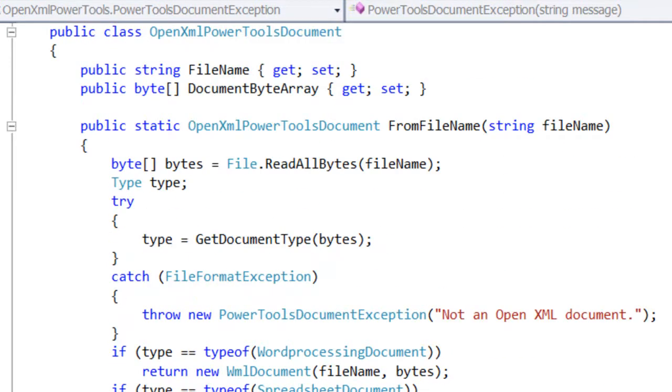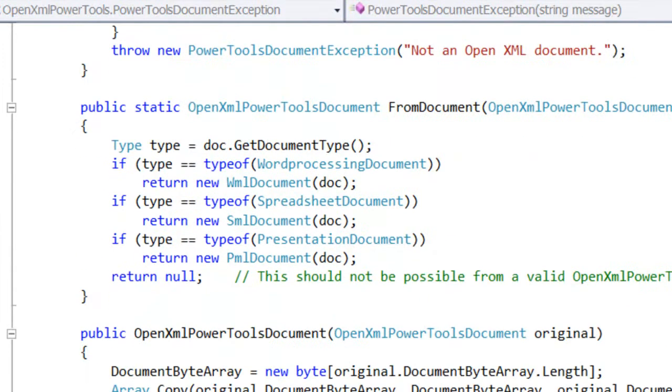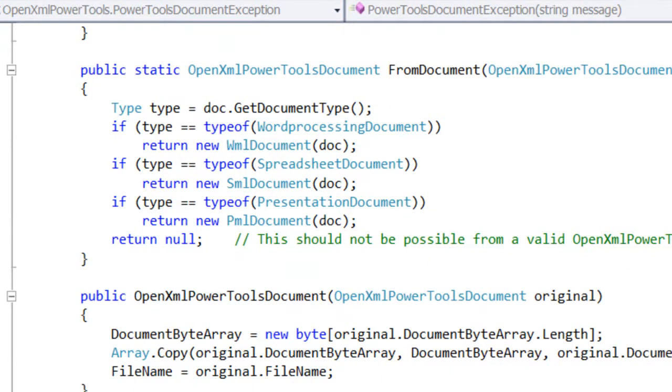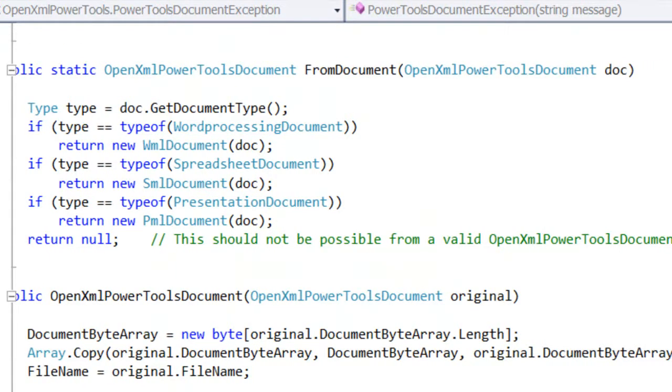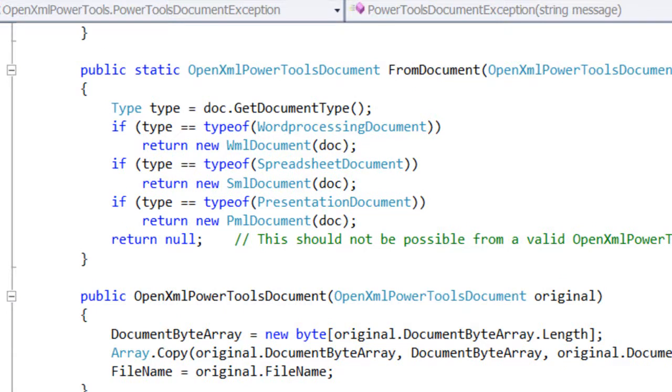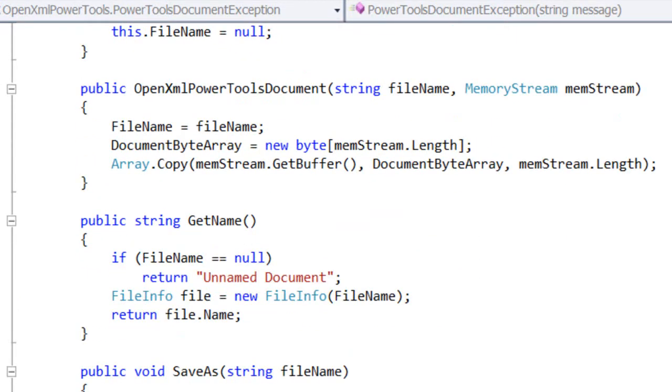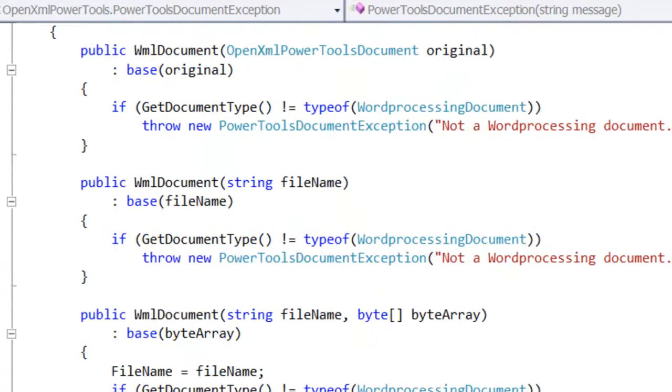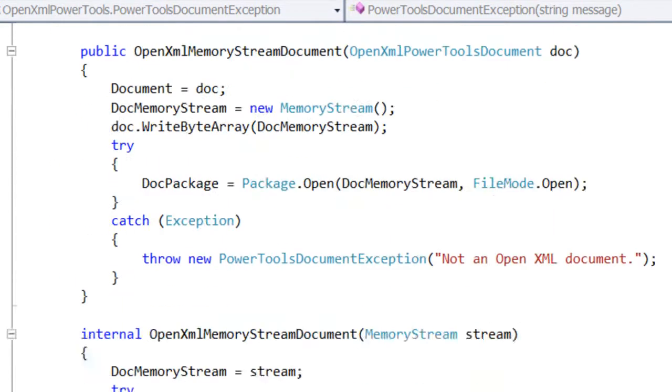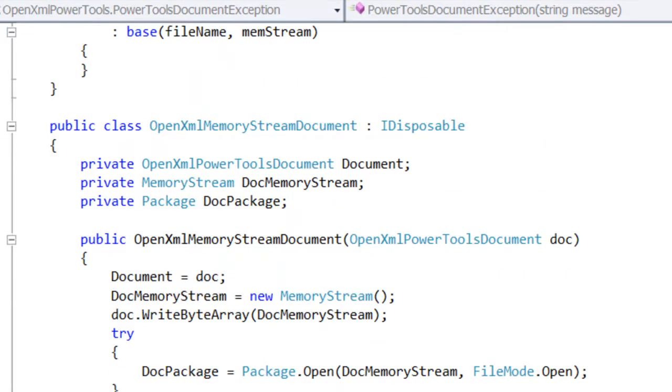So that's a static function that creates the object in the first place. We can also do the same thing from a document. If we get a generic OpenXML PowerTools document, then we'll create the specific derived class, or derived object, WML, SML, or PML. Now the real fun tricks come into play. I'm going to skip most of this when we get down to the stream document. So the purpose of the stream document is to move that byte array into a memory stream and hold that until it has been finished processing in the SDK.